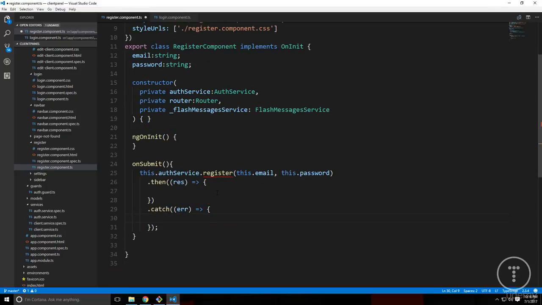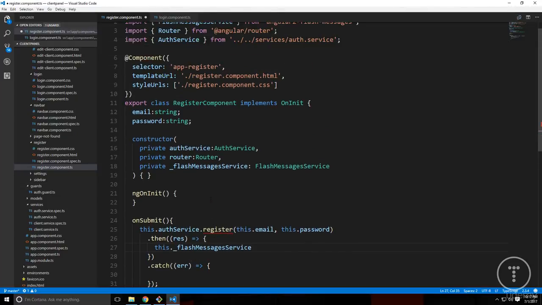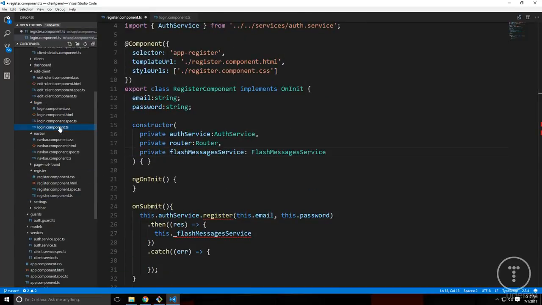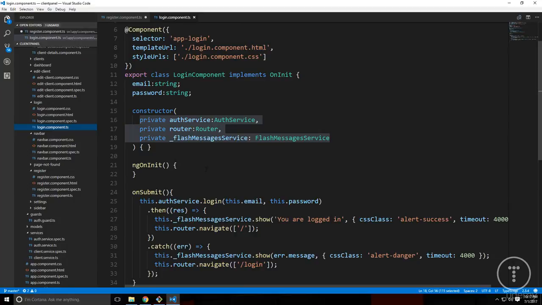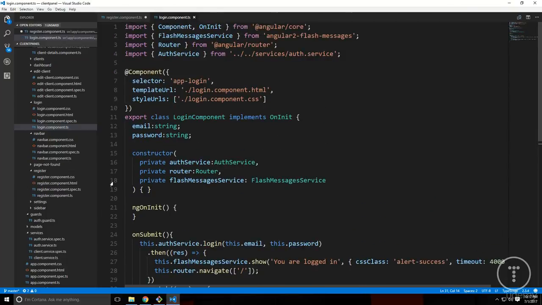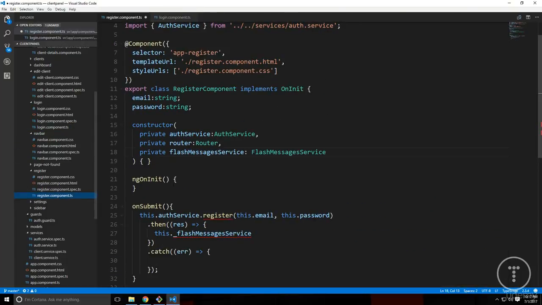Okay, now what we want to do is just set a flash message. So let's say this.flashMessageService. Actually, you know what? I'm going to remove the underscore here. I don't want that. Did we have that in the login? Yeah, we did. Yeah, I don't want that underscore. So I'm going to remove that there, there, and there. Alright, and we'll go back to our register.